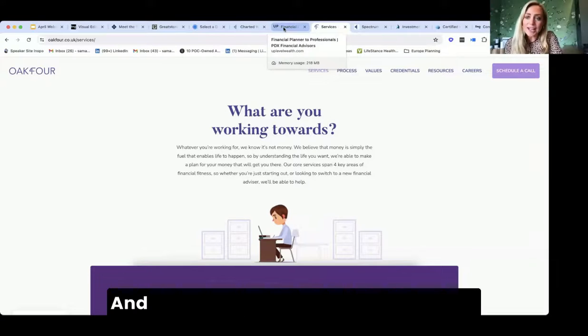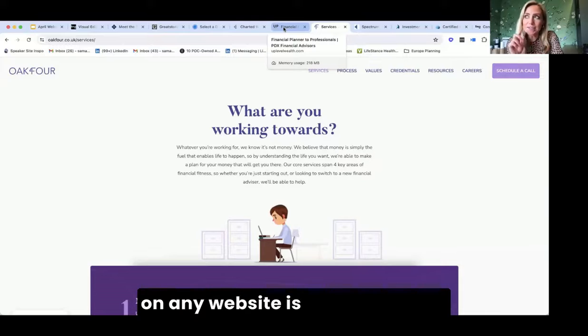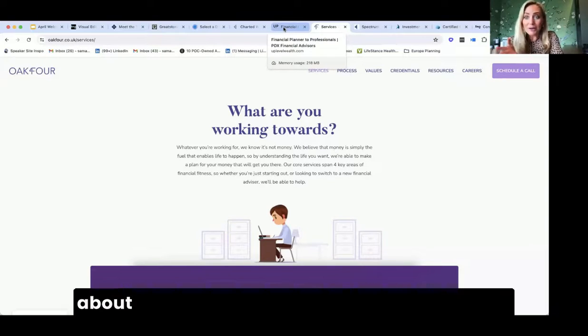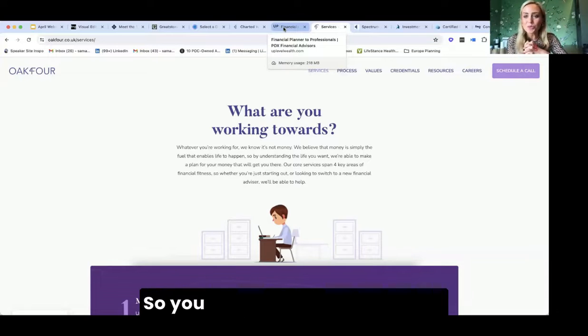Yes, 100%. And actually, the first most visited page on any website is the homepage. The second most visited page is the about page. And so about or team should be the first. Again, what is the product everybody's buying? It's the relationship with you. So you really want to pay attention to that page.